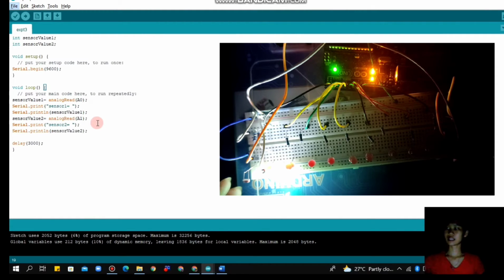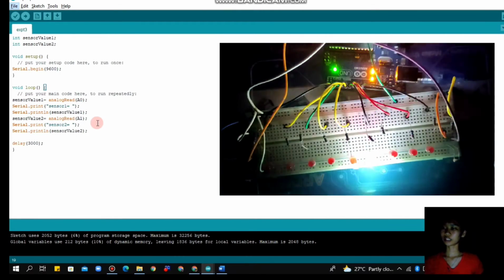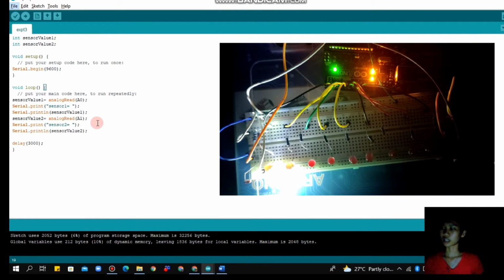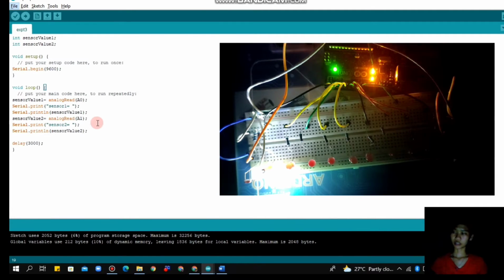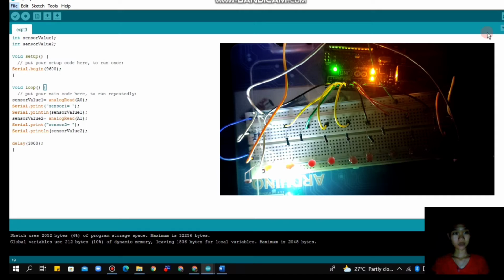As you can see in the circuit that I made, I bent the two LDRs because the direction of the light source is facing here, so I have to face the LDRs to our light source. So now I put the light source in the direction of LED1, and let's see the values of sensor 1 and sensor 2 in our serial monitor.